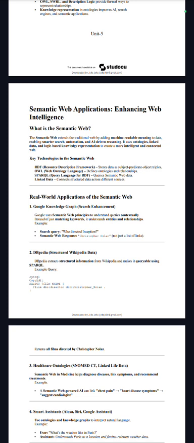Semantic web is an extension of the traditional web by adding machine-readable meaning to the data, enabling smart search, automation, and AI-driven reasoning. It uses ontologies, linked data, and logic-based knowledge representation to create a more intelligent and connected web. The key technologies of the semantic web are RDF, OWL, SPARQL, which you can imagine as a semantic programming and query language, and linked data. These are the four key technologies used in the semantic web.